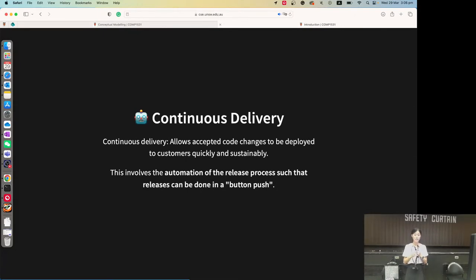Continuous delivery allows accepted code changes to be deployed to customers quickly and sustainably. Not only do we integrate code, but if that green tick is there, we also want to deploy it. But not fully automatically: we still need to push a button to make sure it's delivered and deployed. It's not fully automatic, but it has already simplified the process. This involves the automation of the release process, such that a release can be done with only a button push.